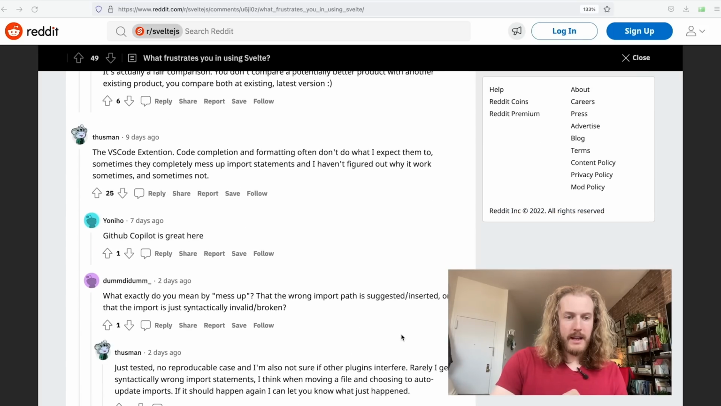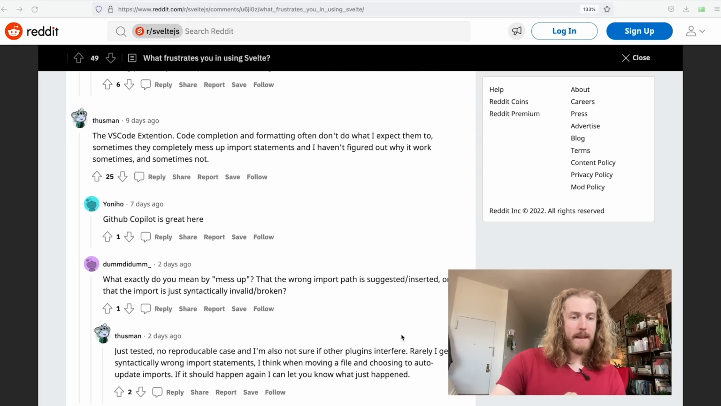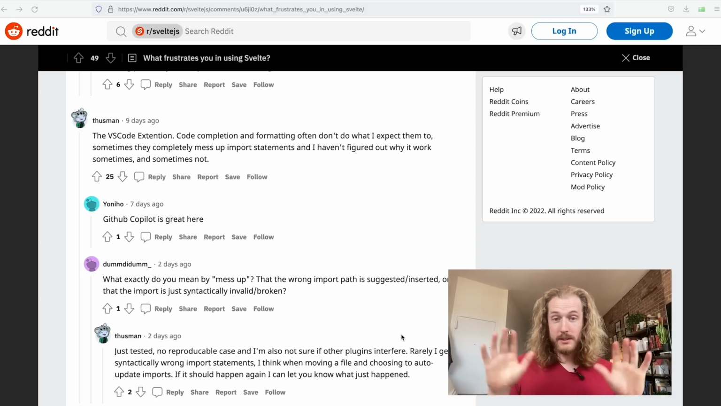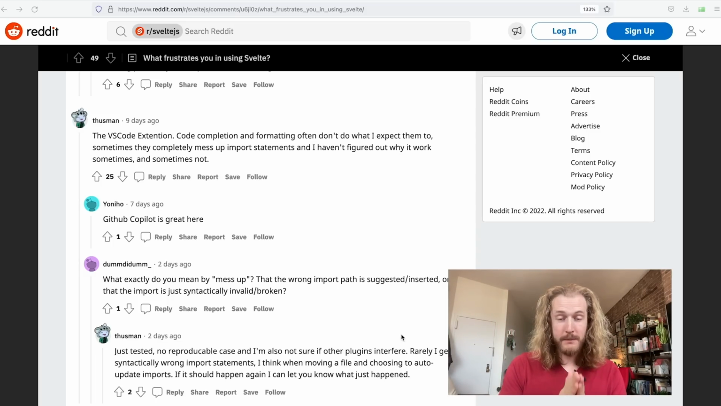"The VS Code extension, code completion and formatting often don't do what I expect them to. Sometimes they completely mess up import statements and I haven't figured out why it works sometimes and sometimes not." So I think the VS Code extension is a marvel. Full disclosure, I don't totally understand how it works. It's maintained by smarter people than me. I just use it, and most of the time I find it works great. Occasionally it'll do something that's not 100% perfect, but on the whole, it works pretty well.